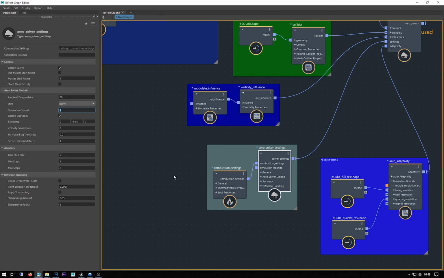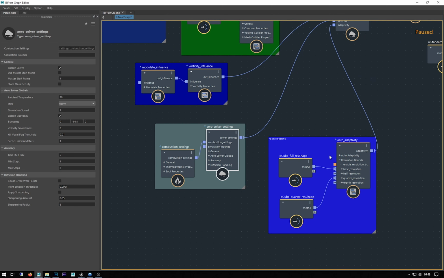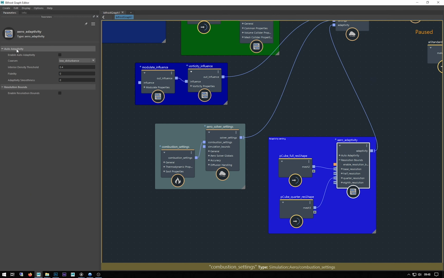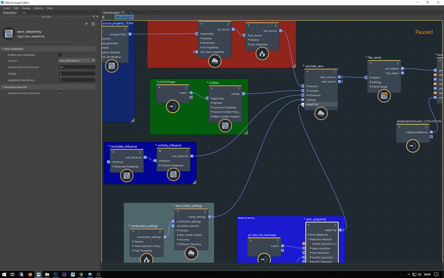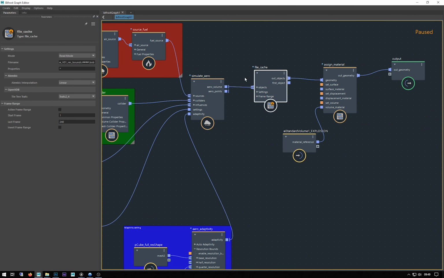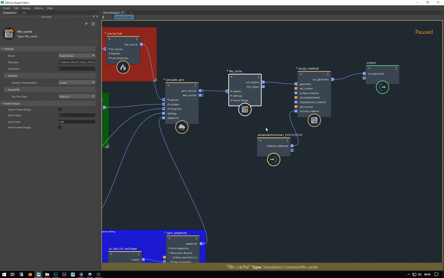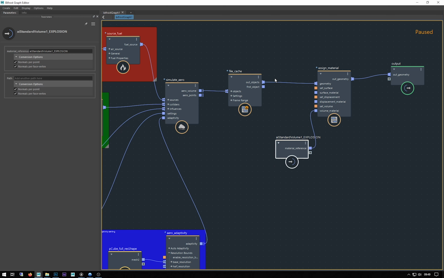multiple times between frames. And then we've got our adaptivity, which we didn't use any of because I'm not 100% sure it's working properly yet. And I'd forgotten to turn that on the first time, and I did it the second. And these pipe into settings and adaptivity. The aero volume comes out, and we put it into the cache, and we set our file project name, and then we cache that out. And then we pipe that through and assign material so we can apply our standard volume.